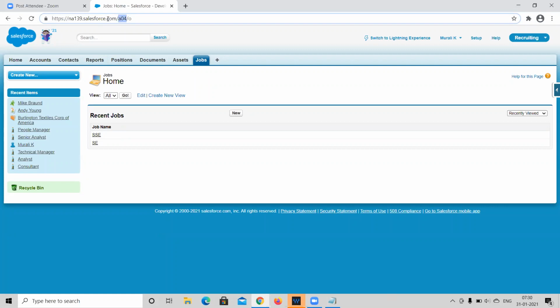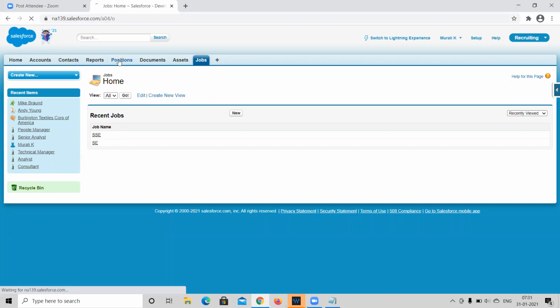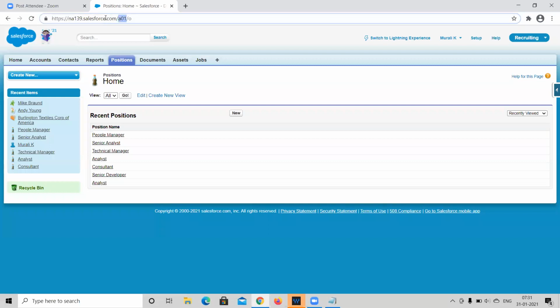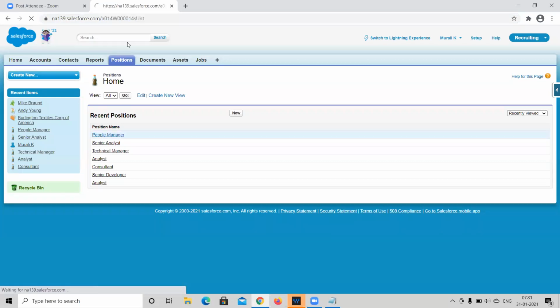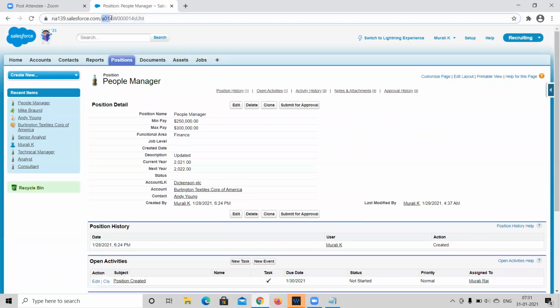Even you can check, you have created a few custom objects, right? If you open the first custom object that you created in your org, it displays A00. This is the first 3 digits. Let me open any record. Let me go to positions. So it's A01. If I open any record, it starts with A01.